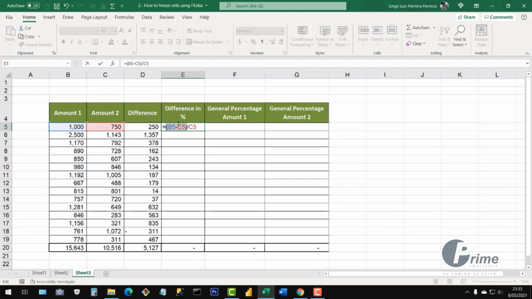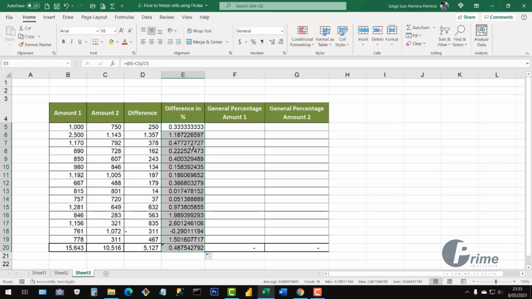If you don't want to see it with all those decimals, you can do it this way too. Just select, and from here in the upper part, we just delete those decimals. Now you see how they can change. You can add some decimals or remove some decimals. Well, this is how we can estimate the percentages with two different amounts.